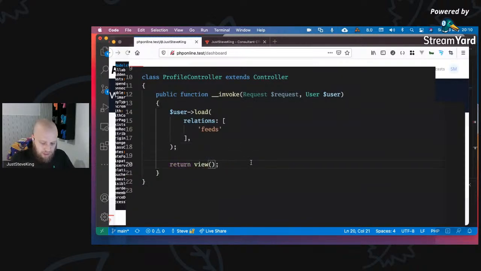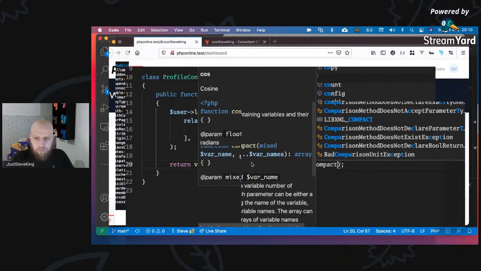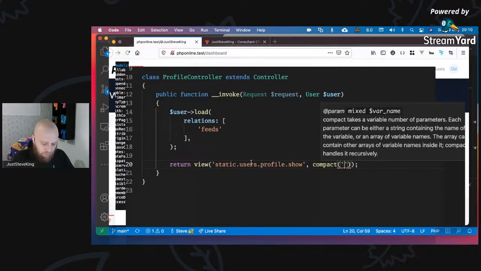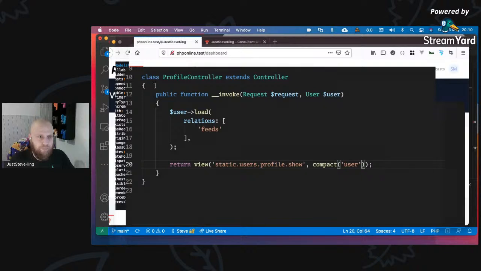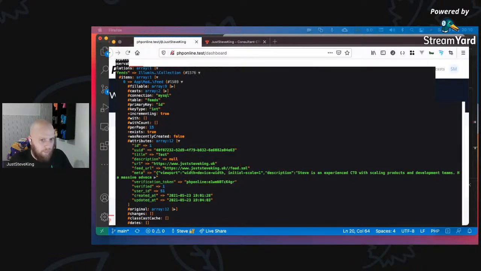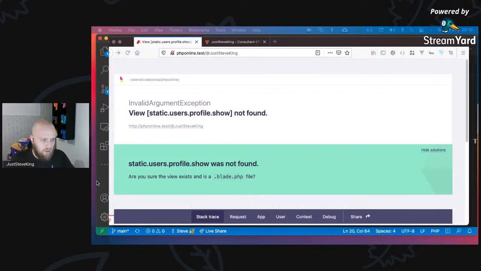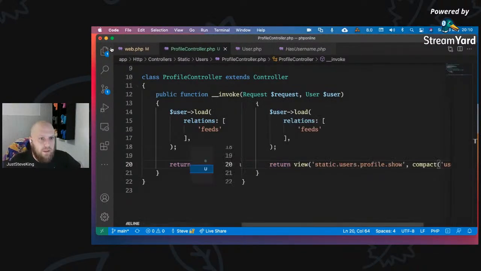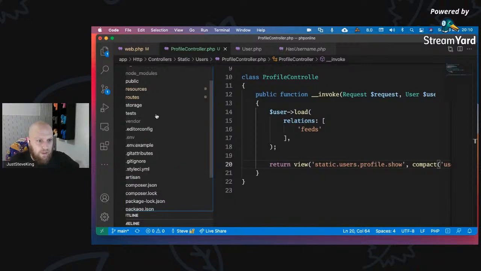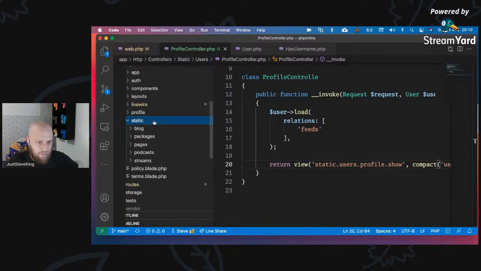We can now return a static users profile show. And we'll just pass through the user. So now if I come back, not found. Perfect, because I need to create the view. So let's go create that view. Resources, views, static.